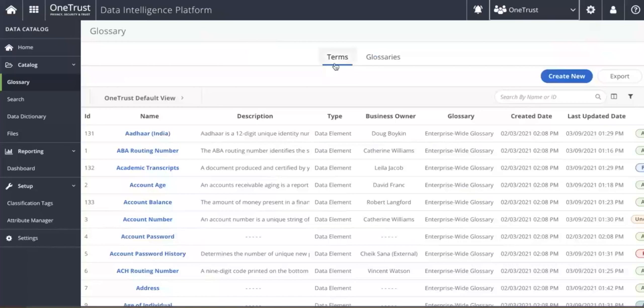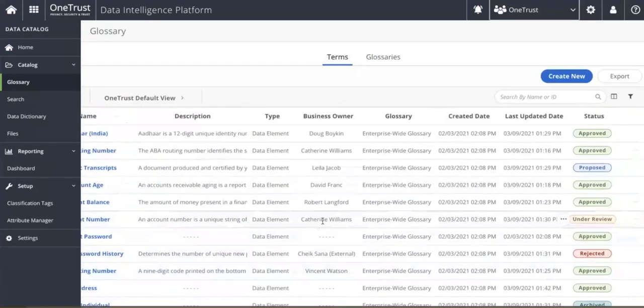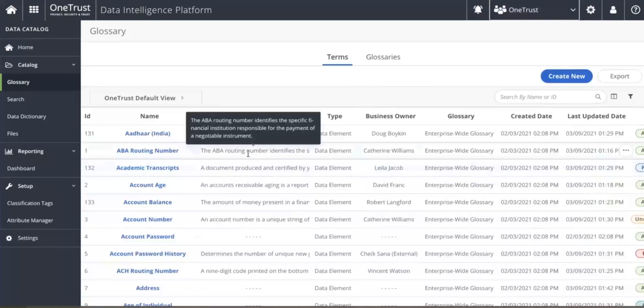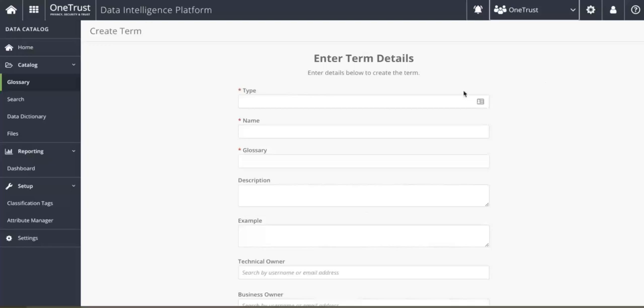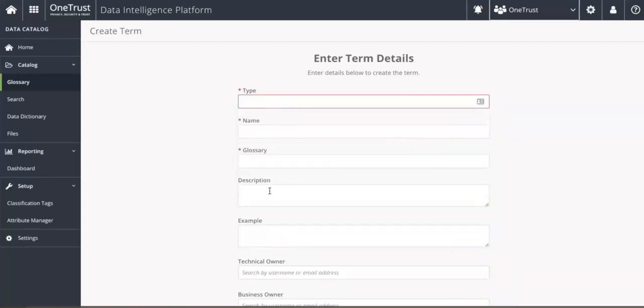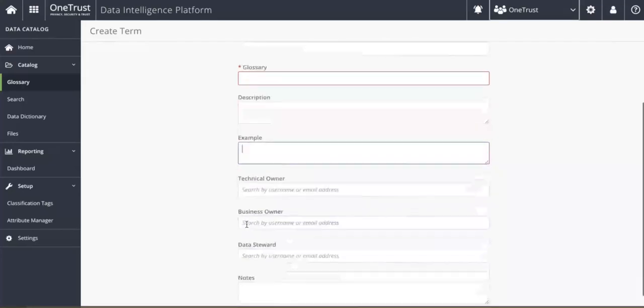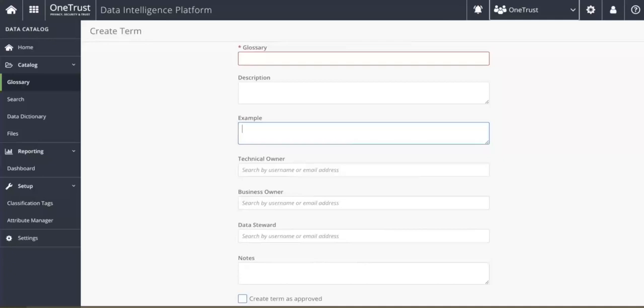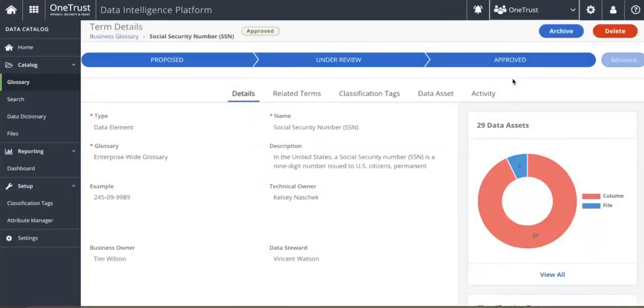The glossary here is listing out each term that we use as an organization with the status, so whether it's been recently proposed, approved, under review, etc. Here, we can jump into each to view the similar description and layout as that social security number, and create or suggest our own. I can define a term as a data element, business term, acronym, KPI, and so on, assign it to a particular glossary, so I can create additional glossaries for different regions, departments, even roles, and then it will go through an approval process, with the end result being the approval and that single source of truth for that type of data.